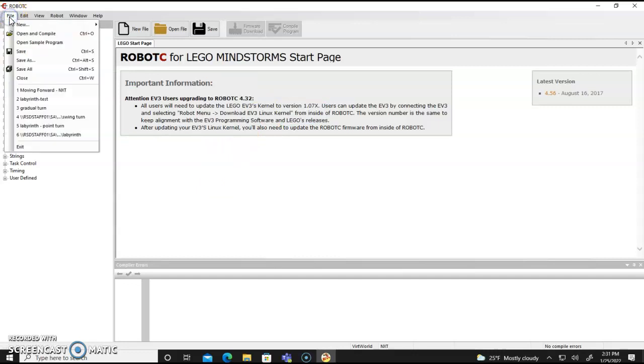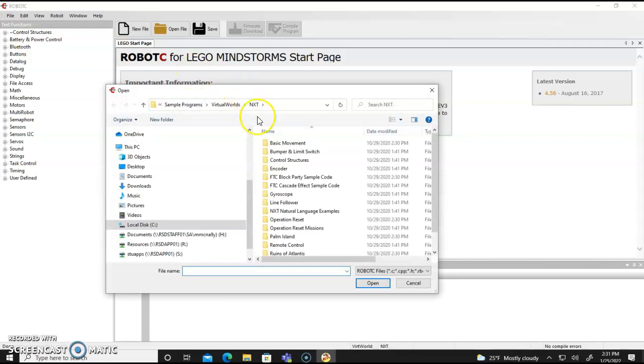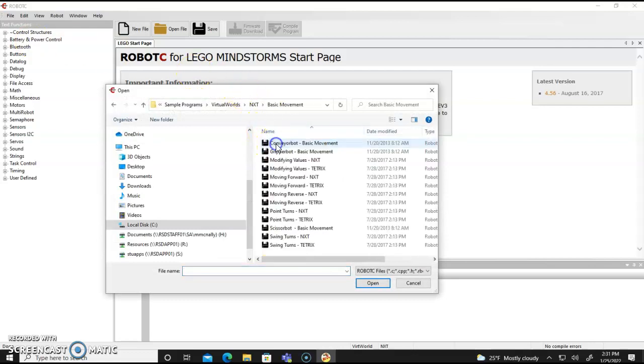We're going to open a sample program. And we're going to choose Basic Movement. And then we're going to choose Moving Forward. NXT, not Tetrix.